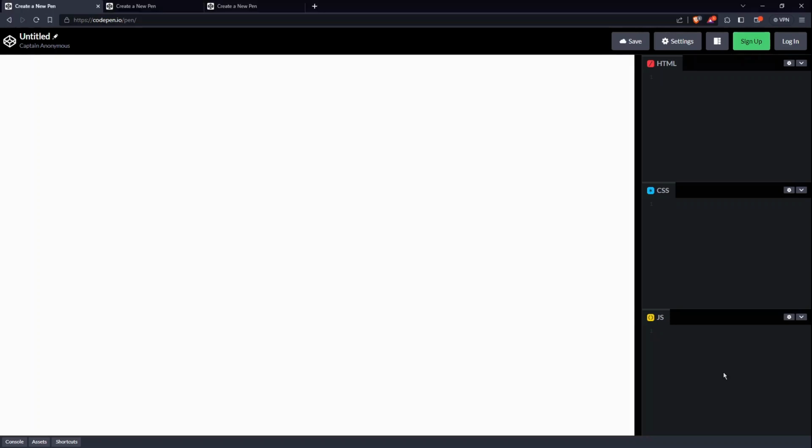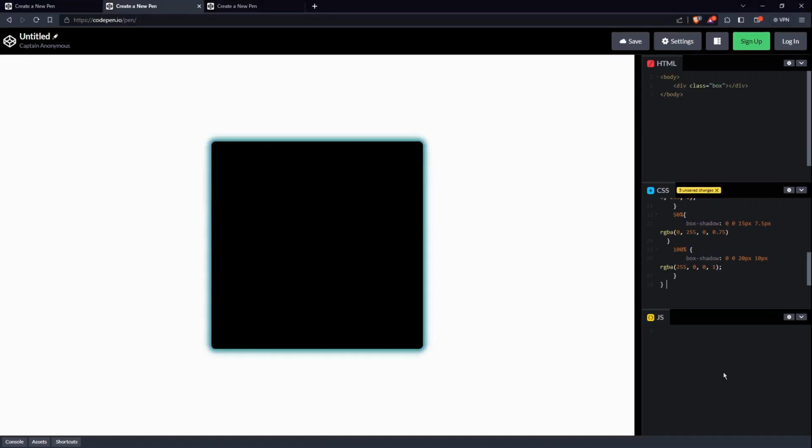Today you will be learning how to create animated box shadows, such as this one. As you can see, it is a black colored box with shadows that are of various colors and alternate between each color. So let's dive into it.